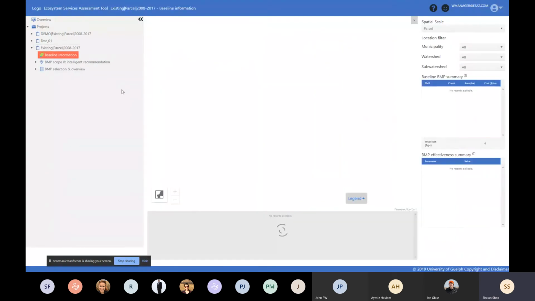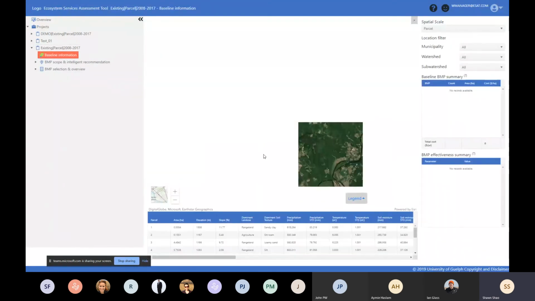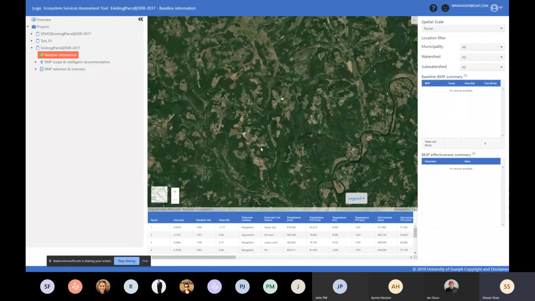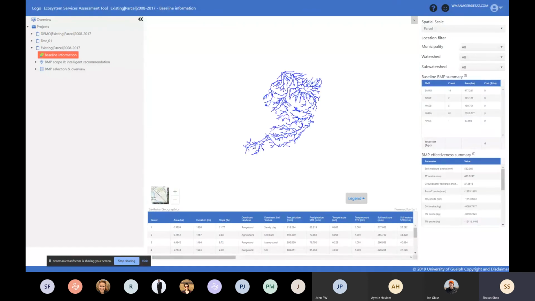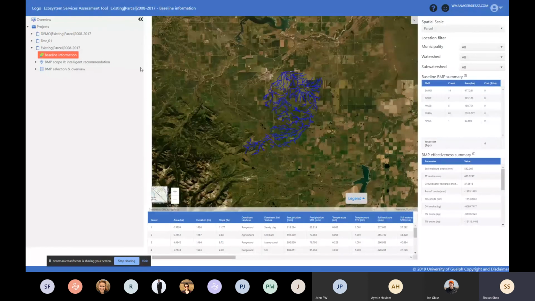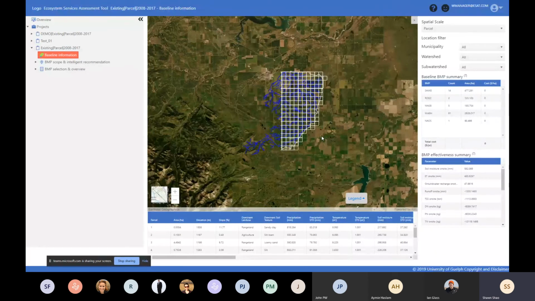And we can click on the baseline information to show you, within this setting of existing condition and also this period of summarization, what the results of this watershed are. And this table at the bottom of this map is actually very similar to the one of the overview page, but with the setting of this specific project of existing condition and 2008 to 2017, 10 years average.